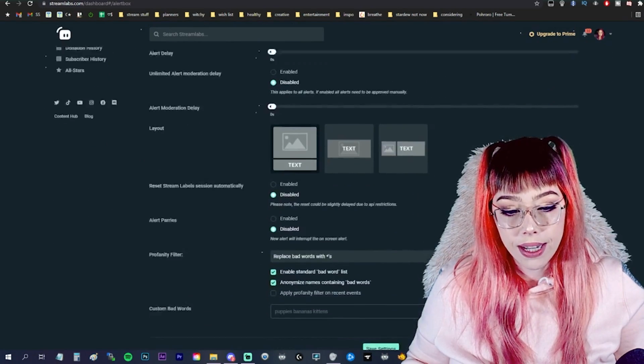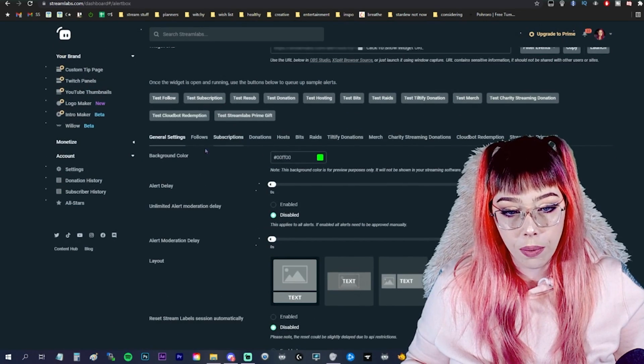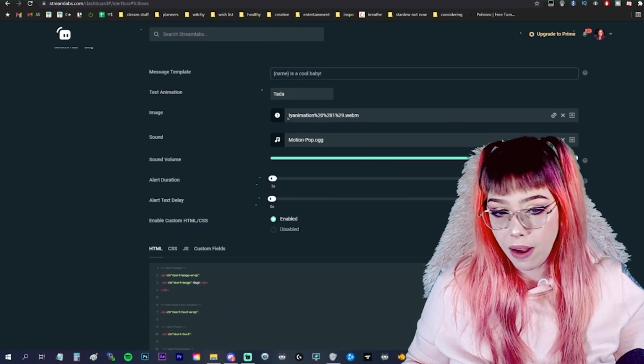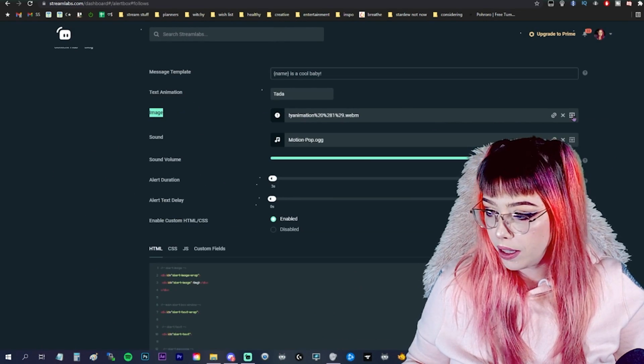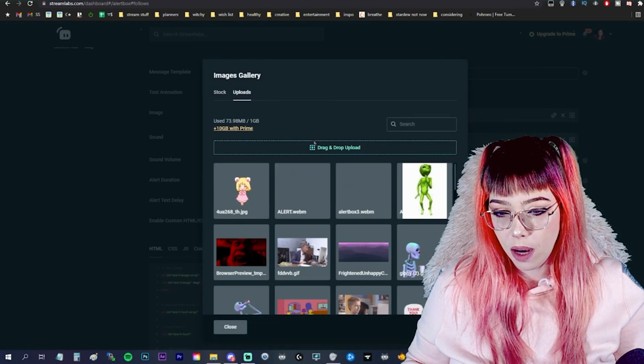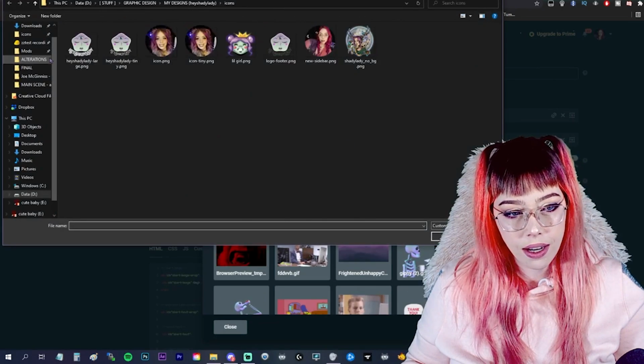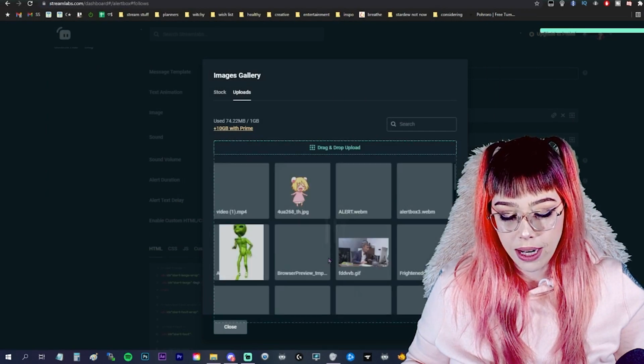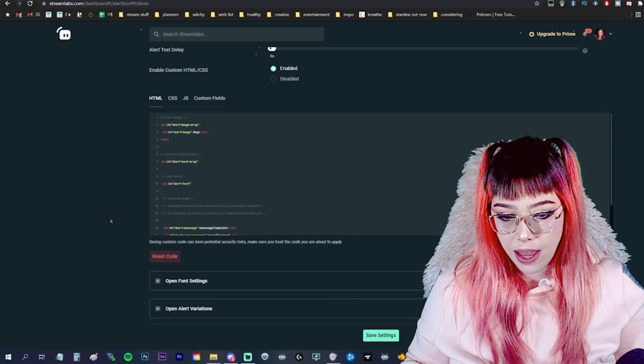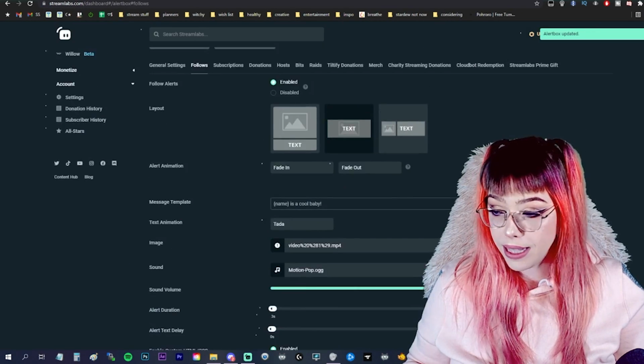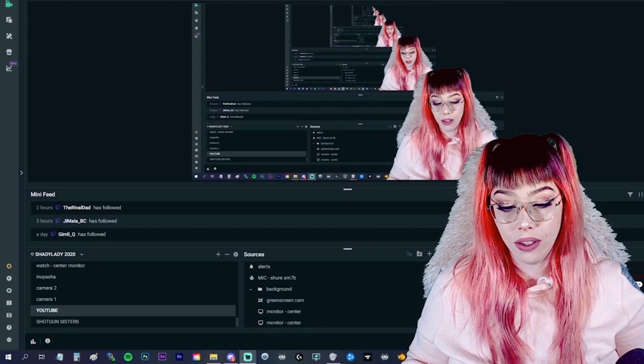So I'm in my alert section. I'm going to come down to the follow section. So I've got the image spot right here. I'm going to click the upload button to get a new one. Go into the upload section, click on that, get that new one right in here. Go ahead and select it. And then we're going to save what we've just done. So that's saved. Okay, now let's see what that looks like.